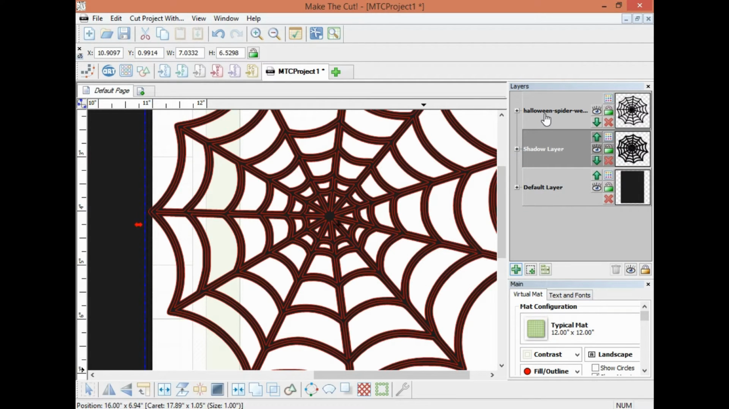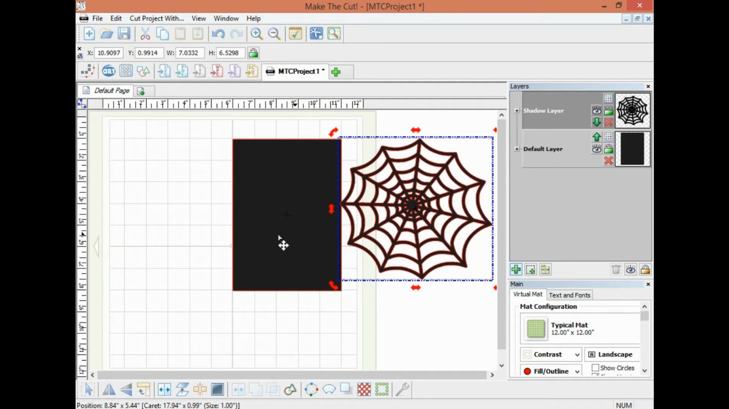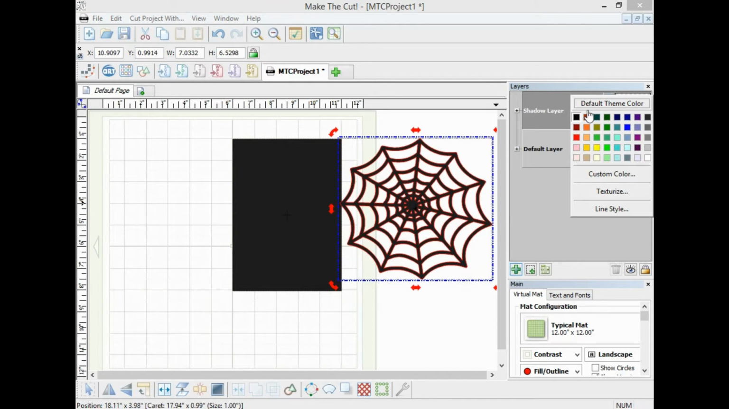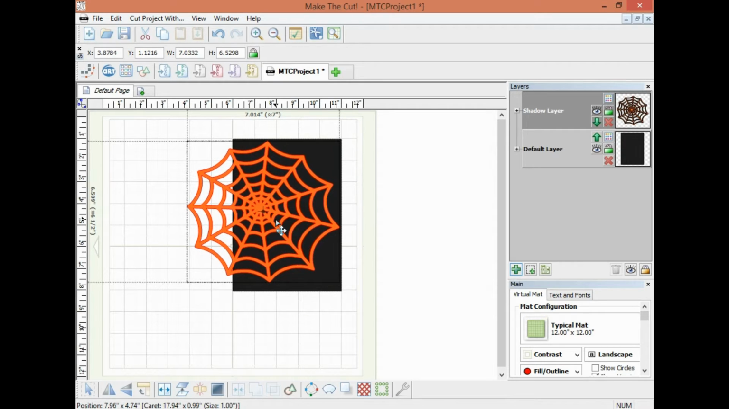Now you can see that you have your original clip art name and your shadow layer. We do not need the clip art anymore since it's too small. We can just delete that. And now we have our spider web and our base of our card. Let me just change the color of the spider web so you can see. The front of the card is going to sort of look like that.